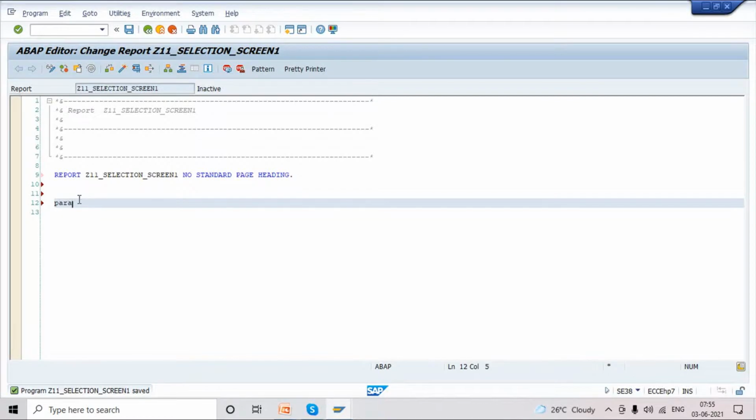Like the first one is parameter. We have parameter and select options. Only two keywords are important, but for look and feel we use other keywords also. Mainly these two are the important keywords for selection screen.